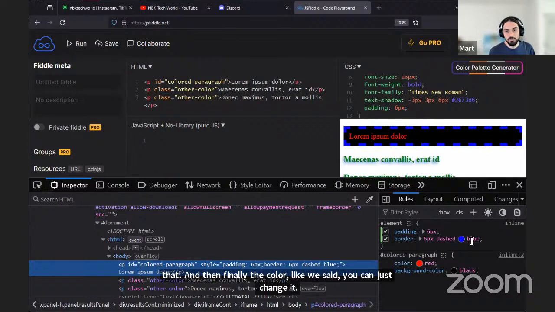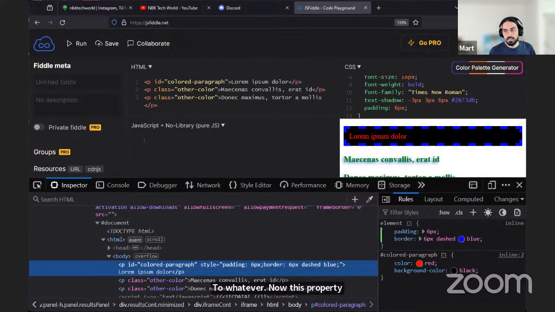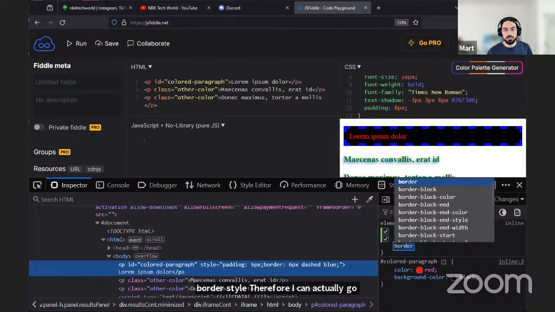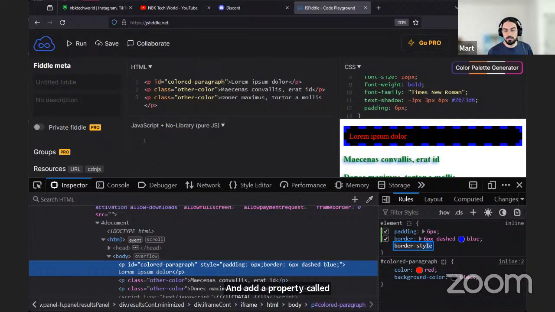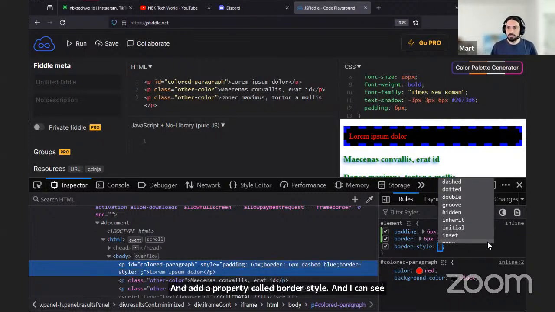Now this property, border, it's kind of a combination of different properties actually. In CSS, we can actually change a very specific thing. For example, I don't like this border style. Therefore, I can actually go here and add a property called border-style. And I can see what kind of styles we have. Remember, we used dashed. Maybe I can press the down arrow and play around. Okay, that's dashed that we had.